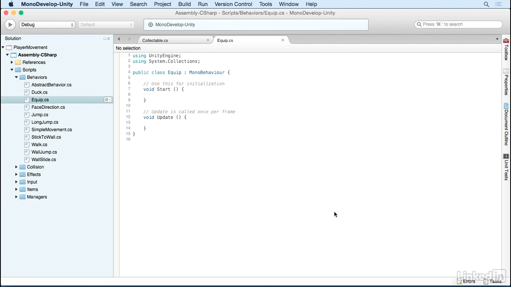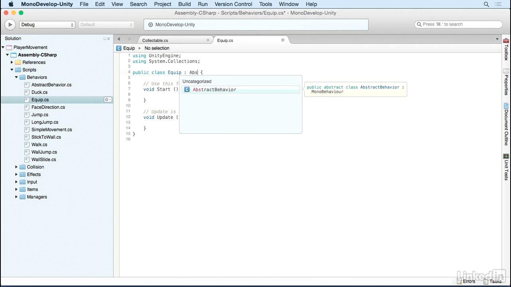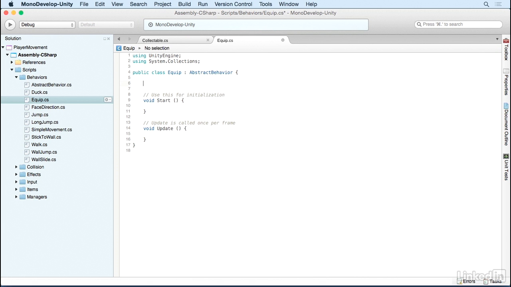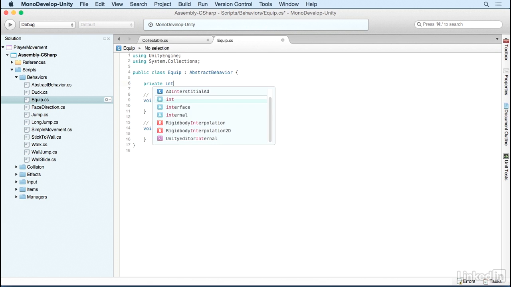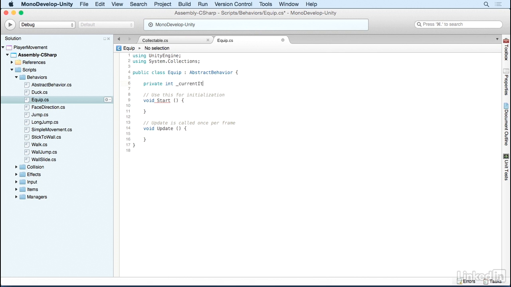The most important is going to be the actual item that's equipped. In this case, we'll just use an ID. Before we add that, make sure that we extend our abstract behavior. And now, let's create two private properties. The first will be an int, and this is going to be our current item ID.